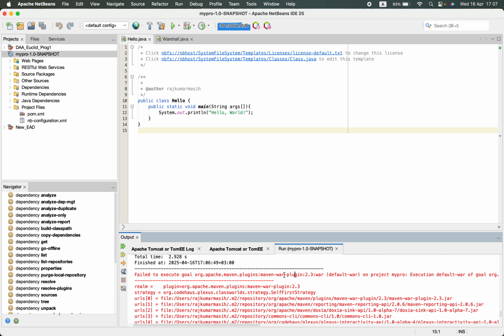And if you look at my Apache NetBeans, this is version 25 I'm running, which is the latest version of Apache NetBeans. We need to check exactly where this plugin is being used, and then we can do something about it. Okay, so where do we use this kind of plugin?